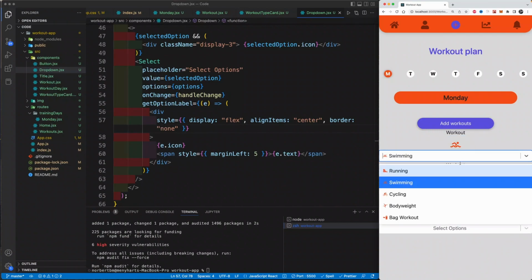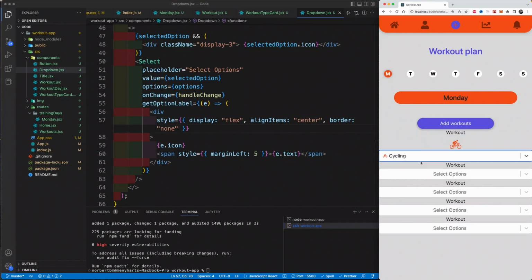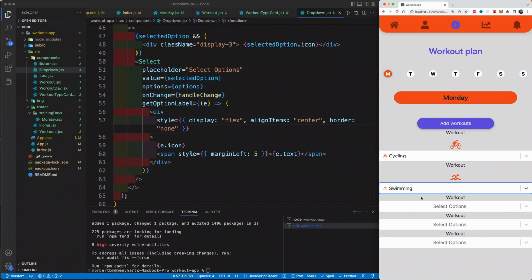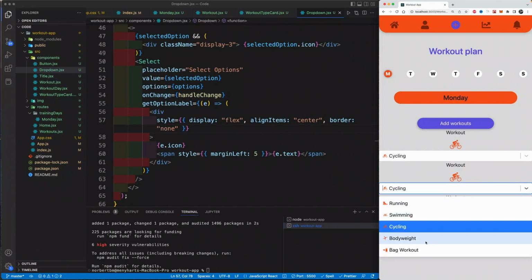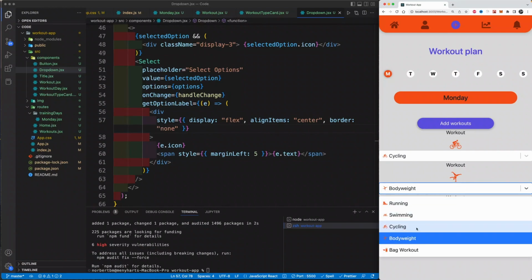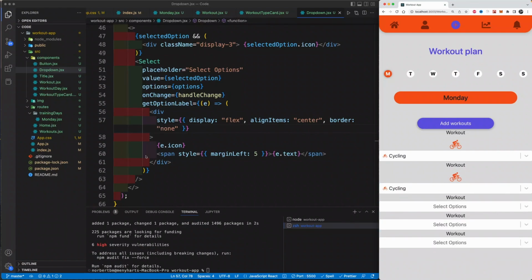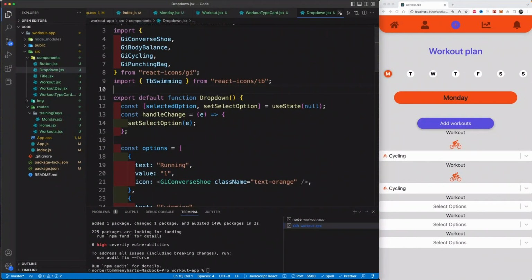Okay, so now you can see all your selections. And not just that, but you also see up here, it says change to cycling, to body weight, and so on. So whatever I'm changing here is also changing up here. And this is just a bit of styling for this part right here. Now we're done with our drop down. We can close it up.